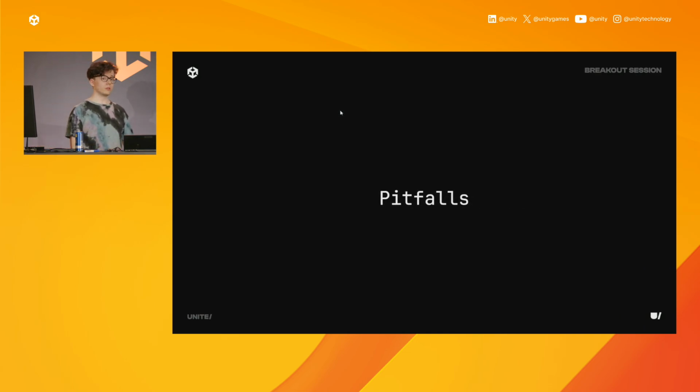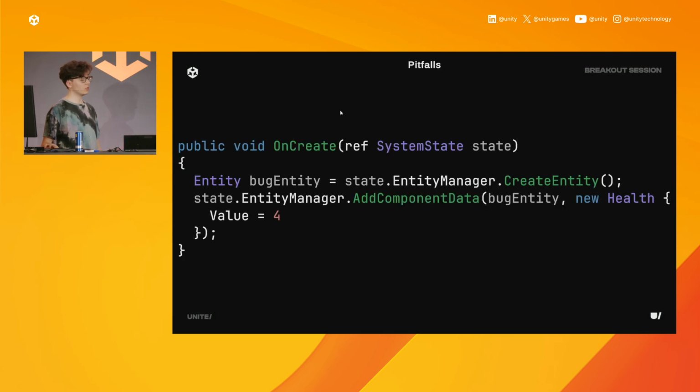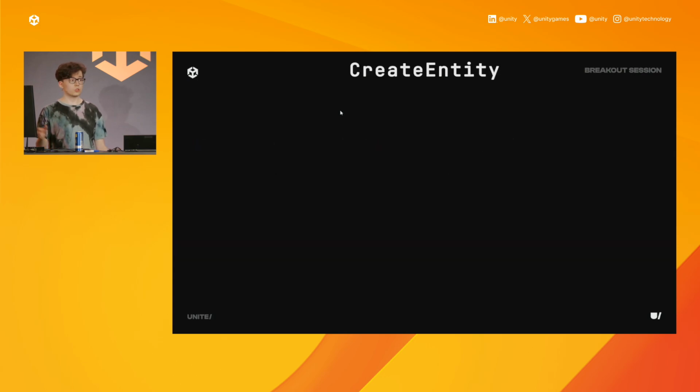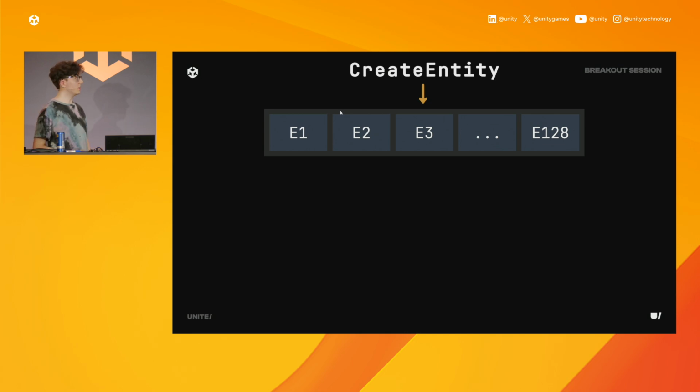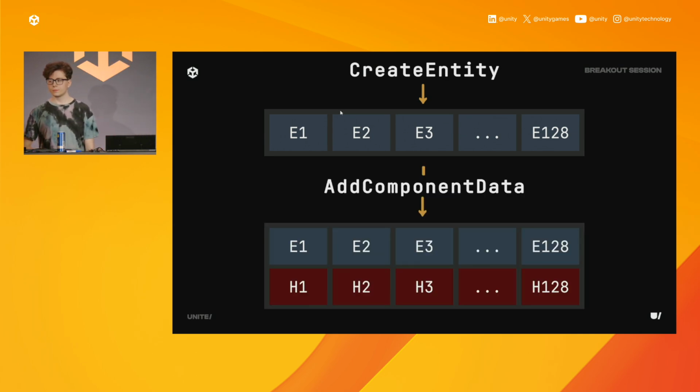There are also some pitfalls of what we just did. When we created the entity earlier, we did two things of what's known as structural changes. So what is a structural change? Well, when you're calling create entity, it will have to find somewhere in memory that is tightly packed for that specific set of components. In this case, when we created an entity, it had no components, so it finds a place in memory where all entities live that have no components. If we call add component data, all of a sudden we have to move that memory to somewhere new that actually has the shape of space to call add component data.